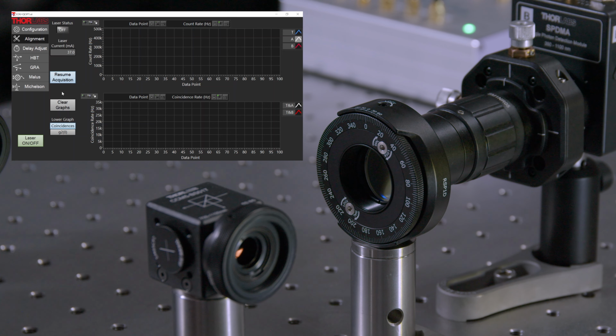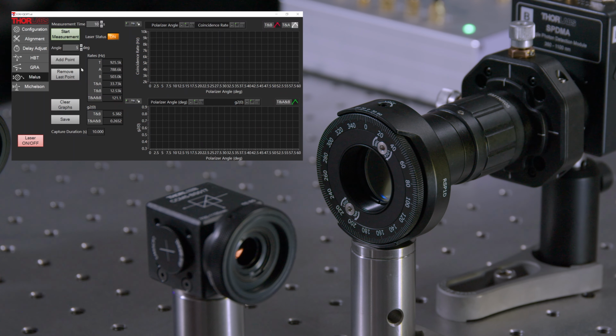In the software, switch to the Malus tab. Choose a starting angle for your polarizer. For example, if 0 degrees is chosen, set the polarizer's rotation mount to 0 degrees and input 0 degrees into the angle field in the software. Click the Start Measurement button. After the measurement has finished, click the Add Point button to add the result to the graphs.